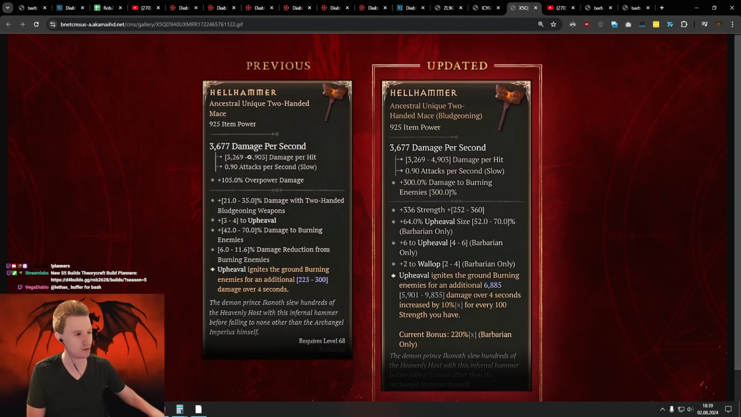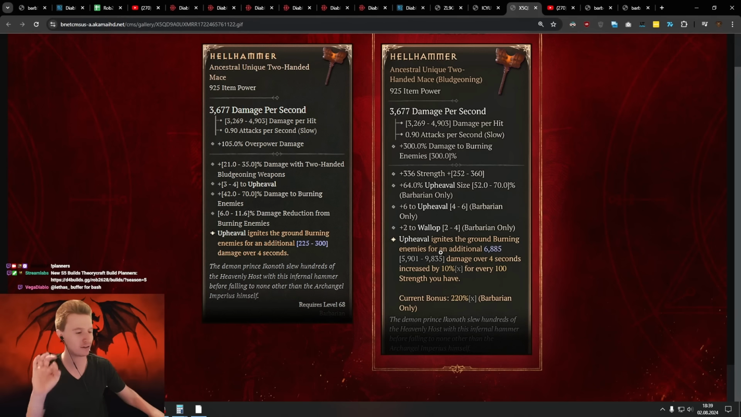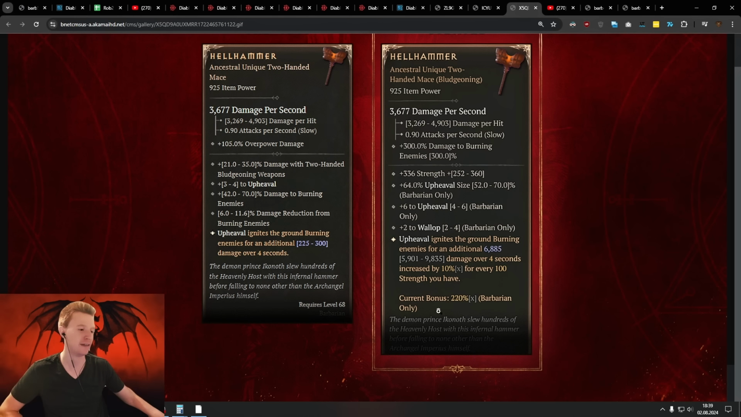And I wanted to try, not for leveling, but once you get the Hellhammer in the endgame, a full burning build, because Upheaval ignites the ground and basically does 10k damage. And this is multiplied by your main stat. You can have over 3k main stat because this also gives you a lot of main stat. And you're going to be doing like 30, 40,000 base damage that is then multiplied with everything.